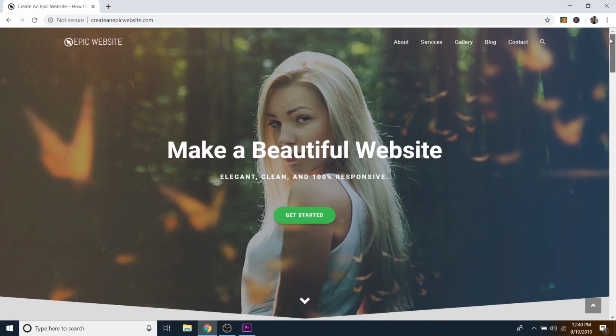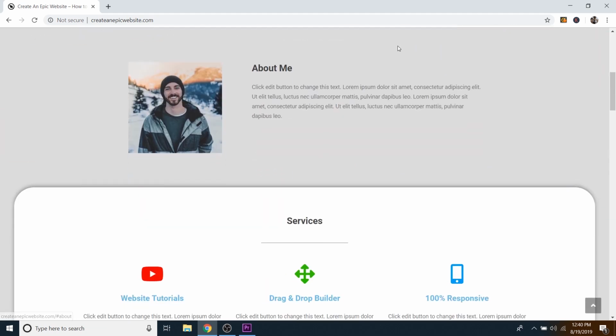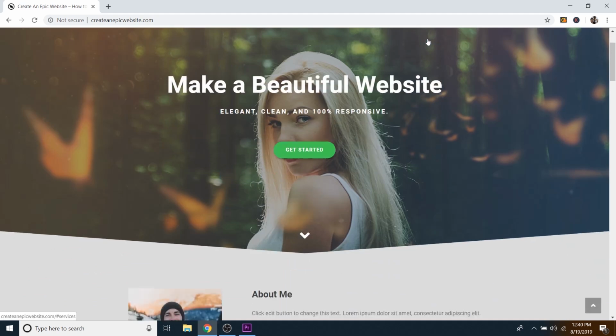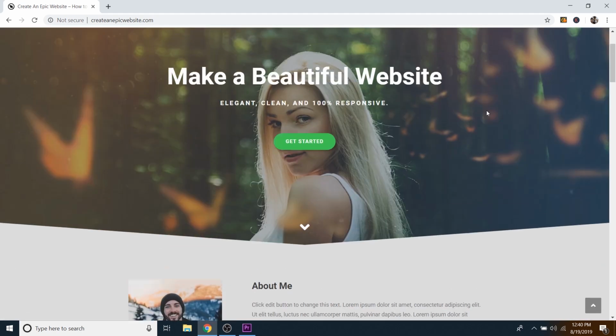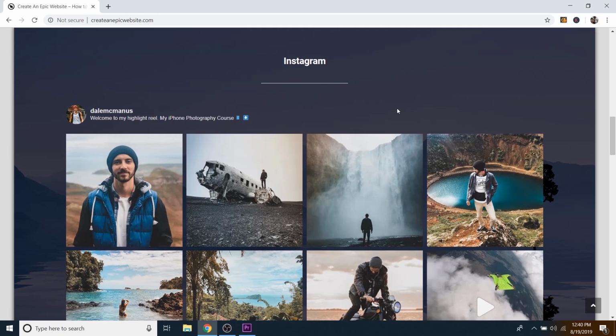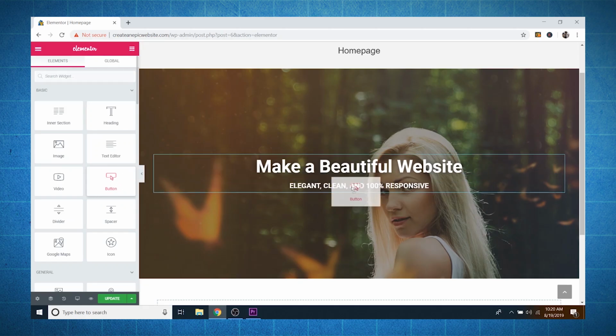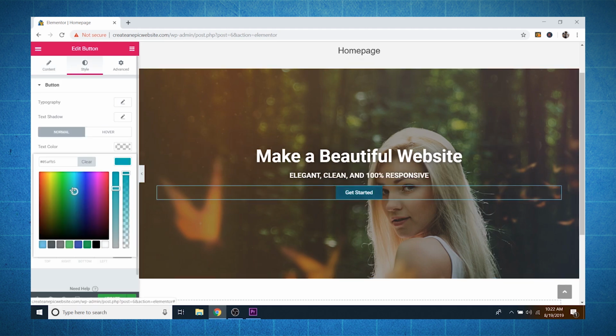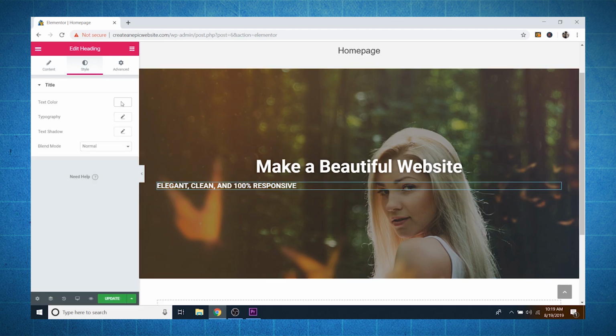And all of the buttons at the top jump to different parts of the website. So services jumps to services and gallery jumps to your Instagram. I will show you how to do all of this. This website is built with an awesome drag and drop interface, so it's extremely customizable and easy to create new designs even as a beginner.